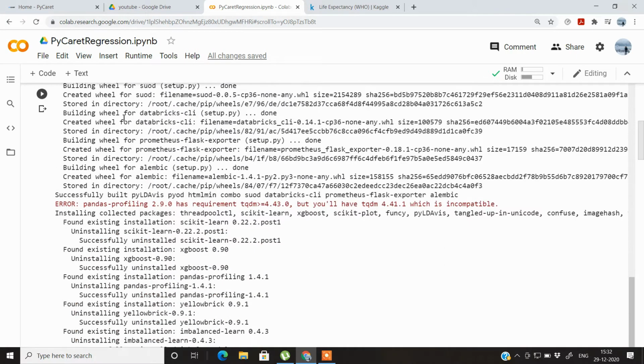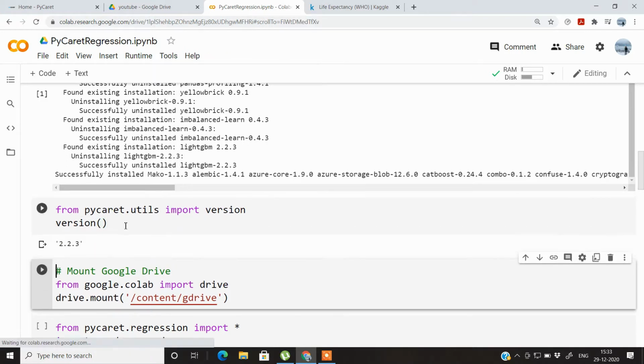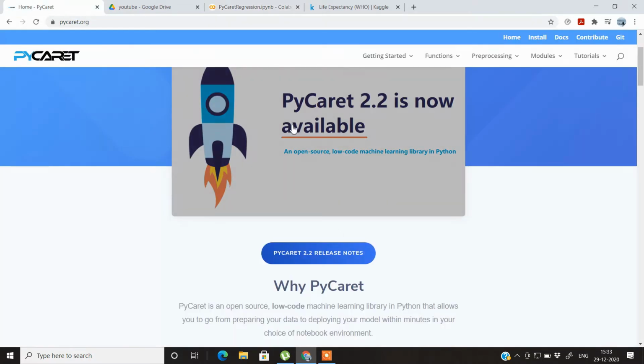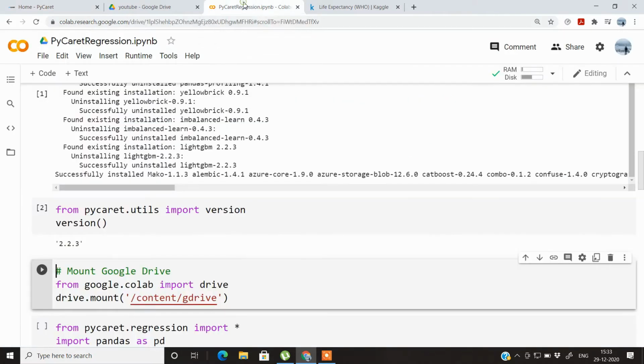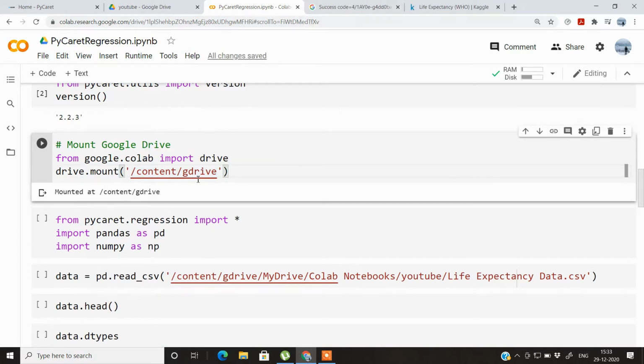So once PyCaret is installed, let's check for the version of PyCaret. In the utils package, you will find the version, and by calling the method, you will see that it is 2.2.3 as mentioned on their website. So the latest version is available. So let's mount our Google Drive, since I have already uploaded the CSV file of the life expectancy data onto my Google Drive. My drive has been mounted.